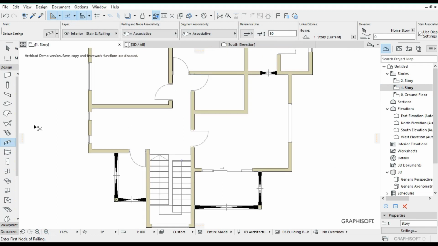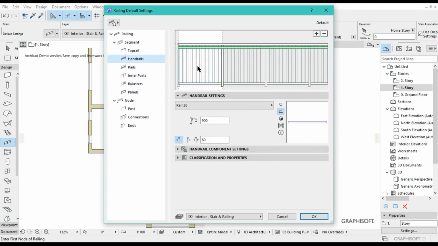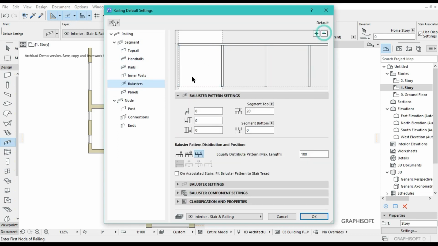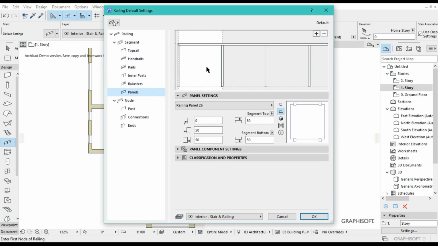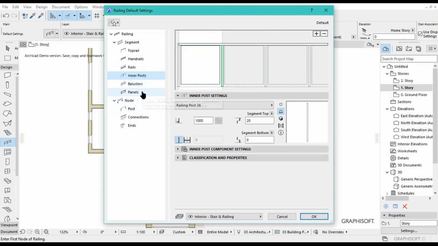So just press Ctrl T for the settings. So I'm going to remove this, the handrail. I only want the top rail. Subtract from that. Then I'm also going to subtract the rails to remove them. I'm also going to remove these balusters. Panels should be somewhere here. Should be able to add them just like that, and you will have your panels added. Balusters removed. Inner posts, yes, those inner posts are necessary.